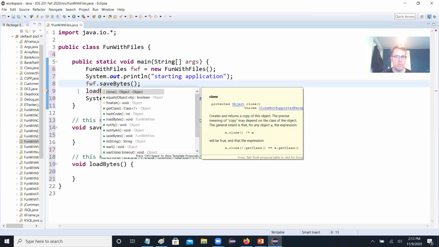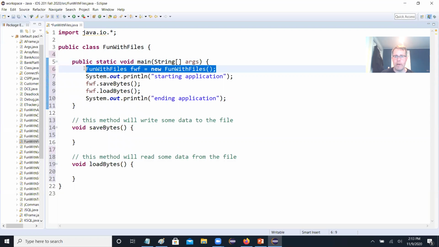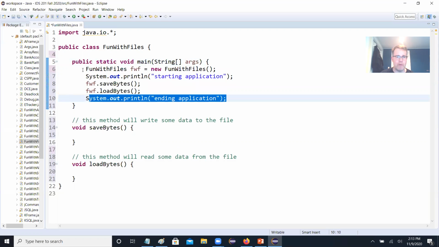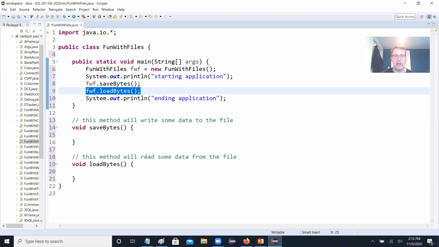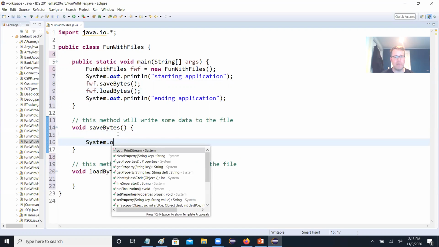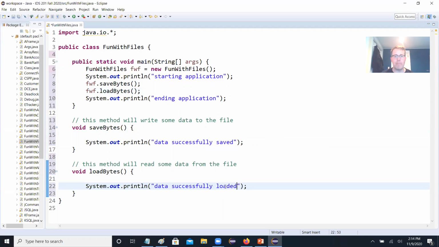Again, first line here, we're creating the FunWithFiles object. We're just printing out a message: we're starting something, we're ending something. This is the whole scope of our program right here. Then we're going to call the saveBytes method to write some data to disk. After that's done, we're going to call the loadBytes method to read that same data. At the end of this, I'm going to have some diagnostic messages: data successfully saved, and here, data successfully loaded, and we'll see what happens with that.